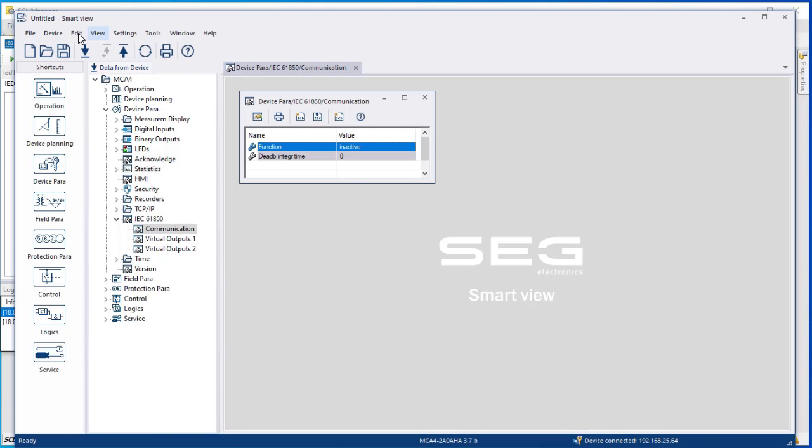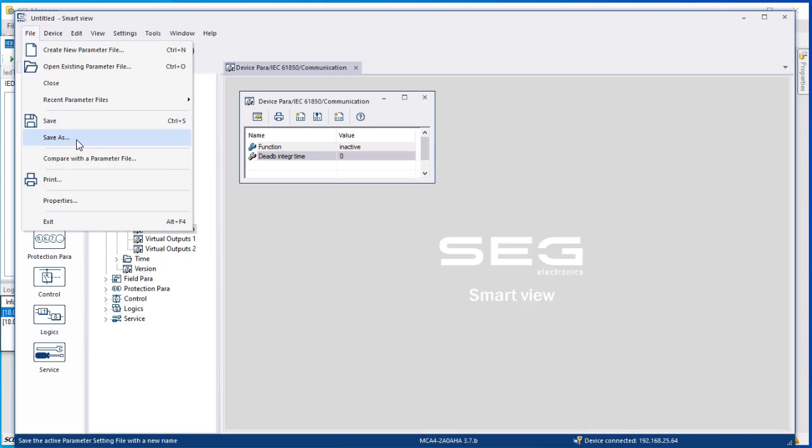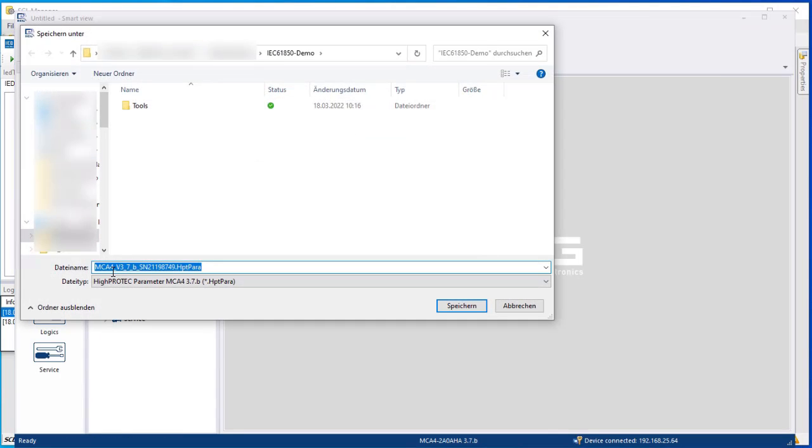And now I will save my configuration in the SmartView software. With this you get the name of the device, the software version, and the serial number of the device. This is a very nice feature.